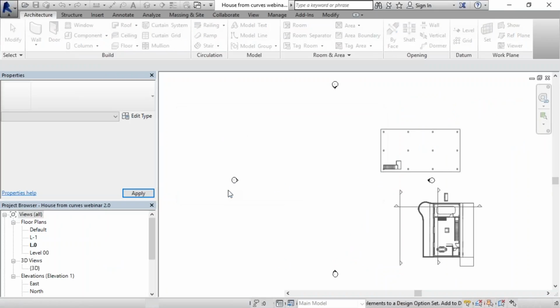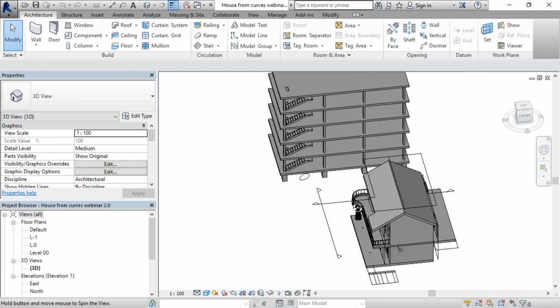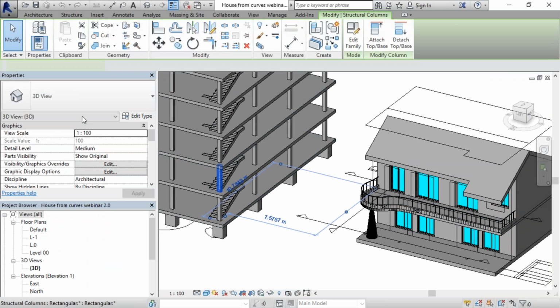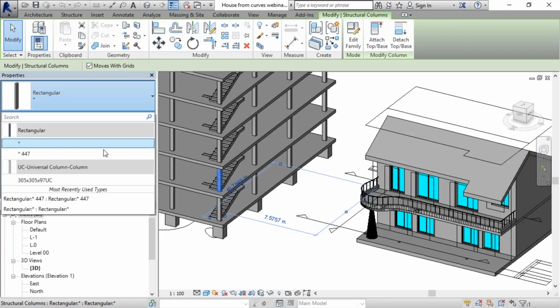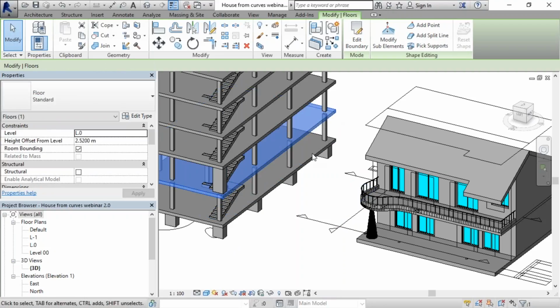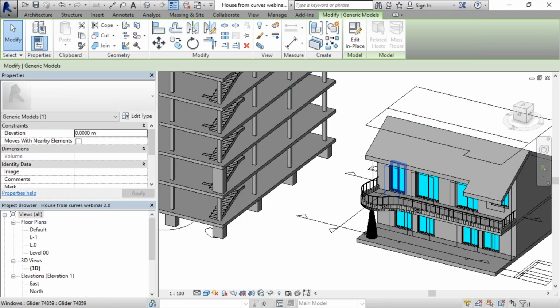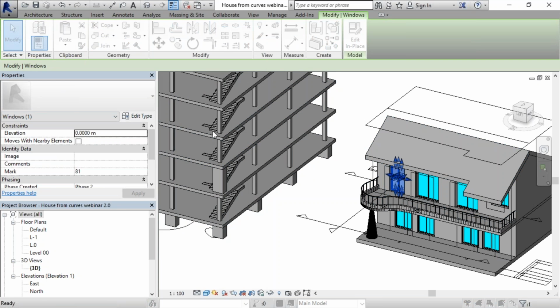It's still opening. Yeah, there we go. So we see the model in 3D. And we can select these objects and see that this has been imported as a column. So we can change the type of this column. Or we can select this, and this is recognized as a floor, roof, and so forth. Window, we can change the type.